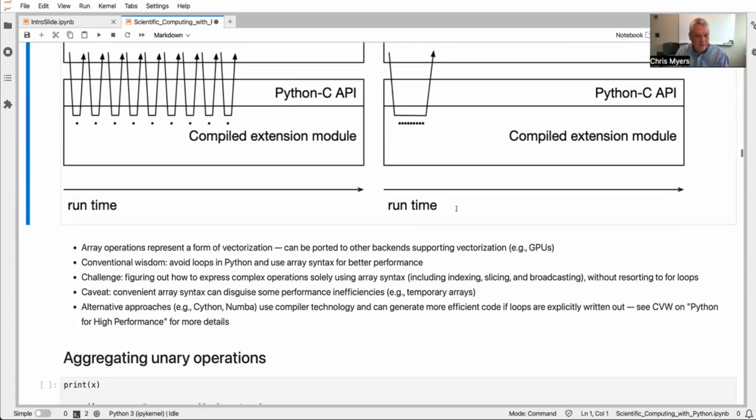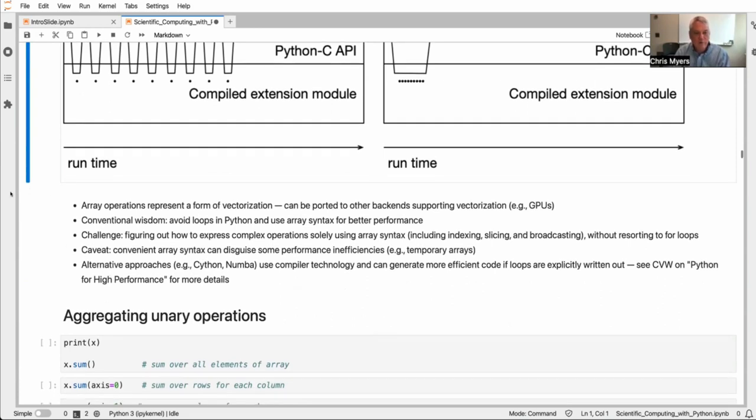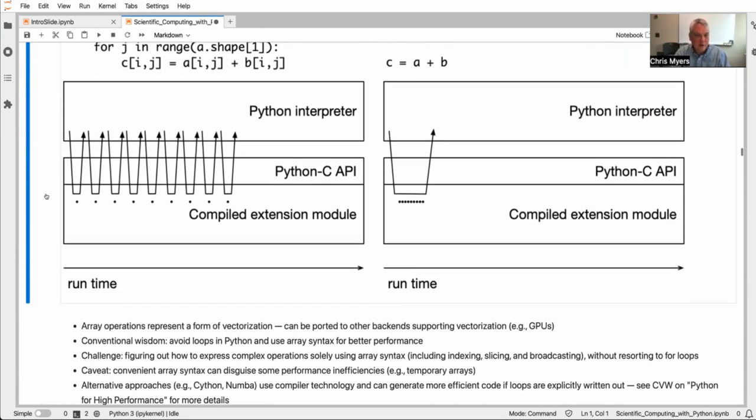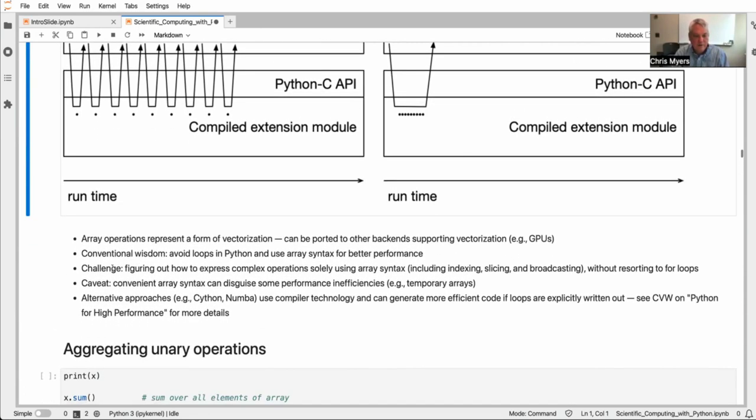So these array operations represent a form of vectorization. They can be ported to other backends that support vectorization, such as GPUs. The conventional wisdom is that, again, you should avoid these kinds of looping operations in Python if you can, and use this array syntax for better performance. But one of the challenges is figuring out how to express more complicated operations solely using the array syntax.